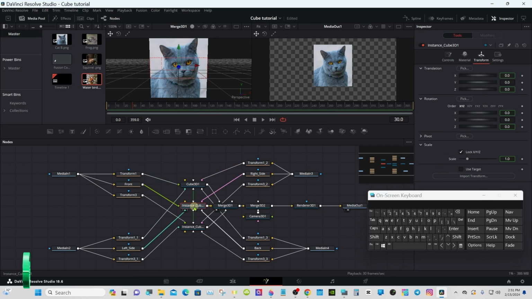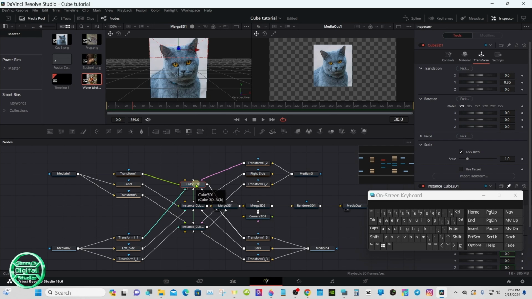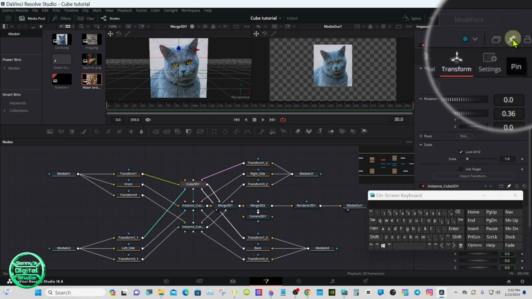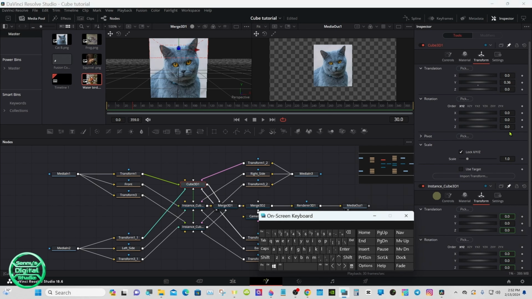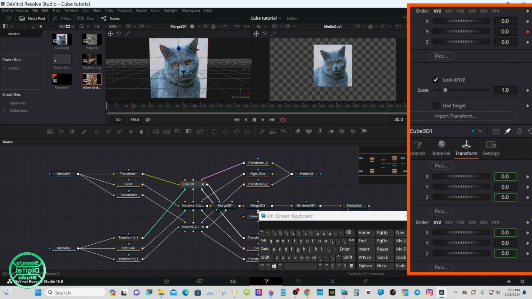Select the middle node, first instance. Go up here and hit pin. Then select the first cube and hit pin. Now they are both over here at the same time. So set a keyframe on the rotation y-axis on both of these.